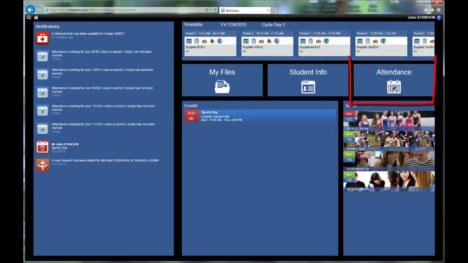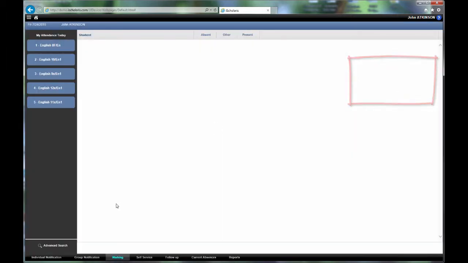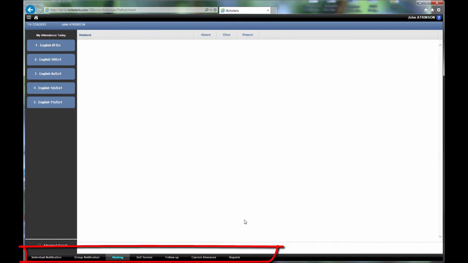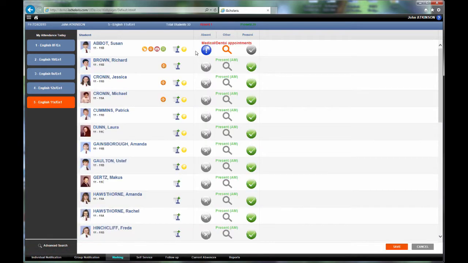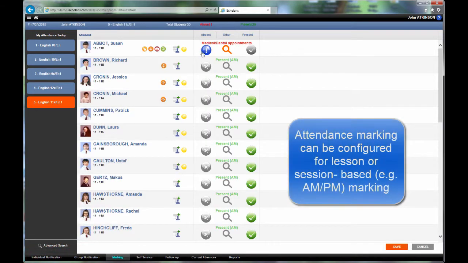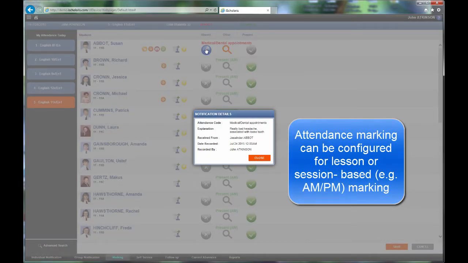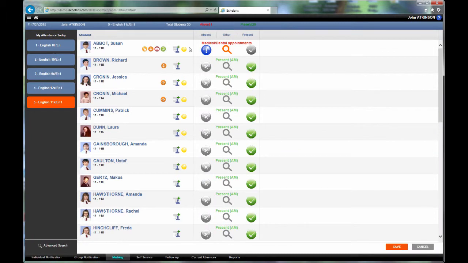iScholaris also offers end-to-end attendance management, with a host of features that you can see along the bottom of the screen here, including marking attendance for the day. One student has an advance notification of a medical or dental appointment, and also offering us access to the Student Information Centre that we just saw.